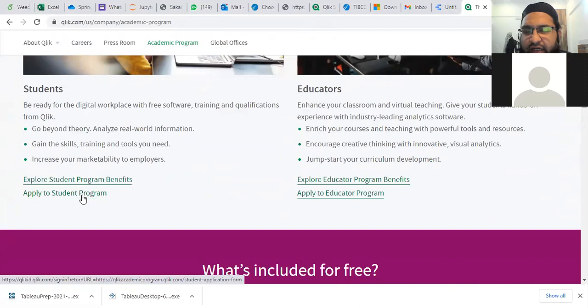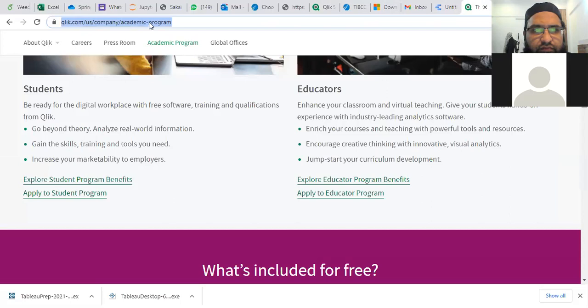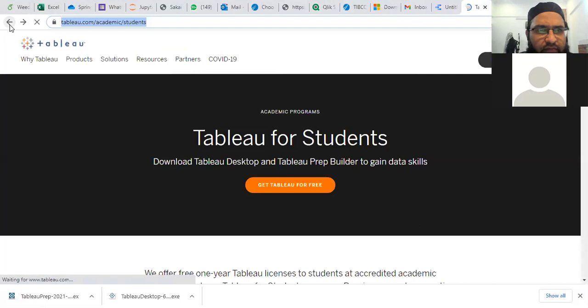This is a bit complicated activity, because what you have to do is, first of all, create some account on MyQlik. So this is for the Qlik, and this is for the Tableau. I'm just putting the URLs there so you can apply.